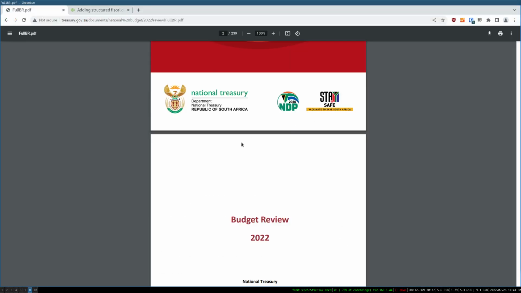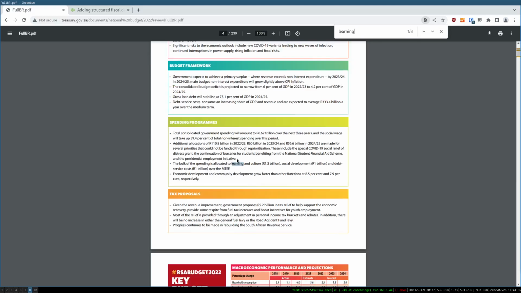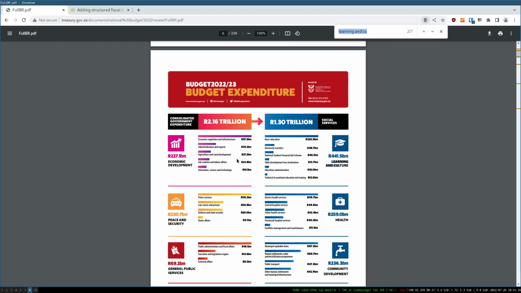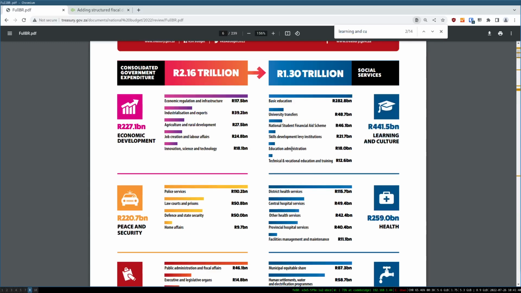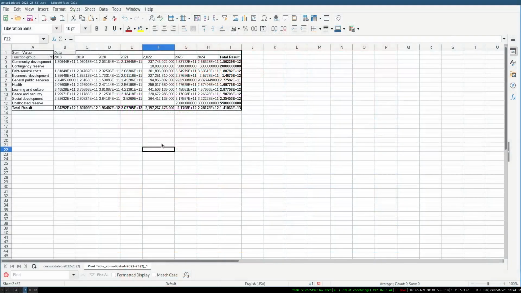So if I go to learning and culture, where is learning and culture here? So we're looking for 441.5 billion. So if I go to the data and I go learning and culture is 441.5 billion. So that's looking correct. So my numbers are correct.